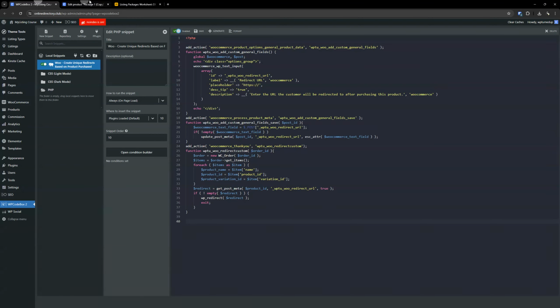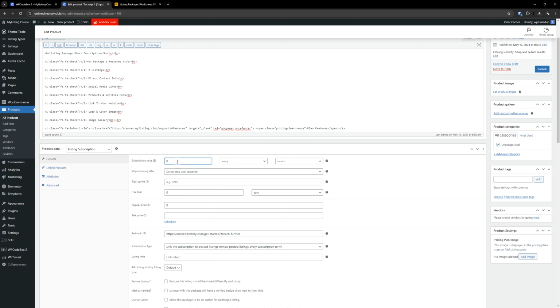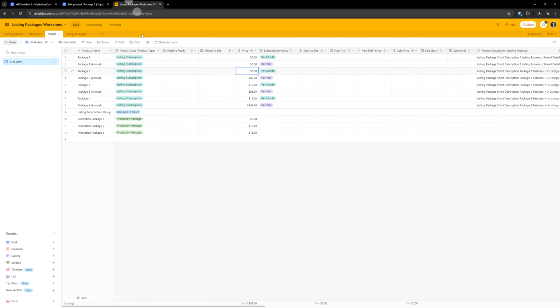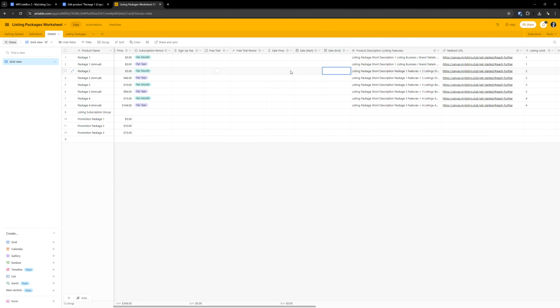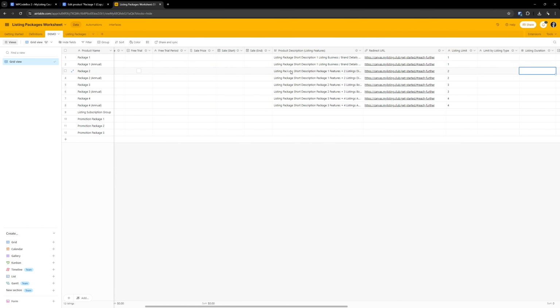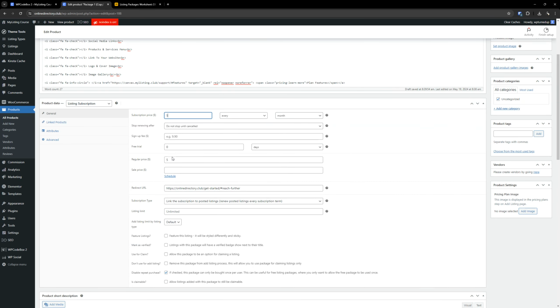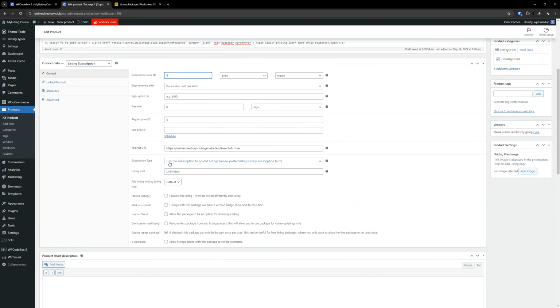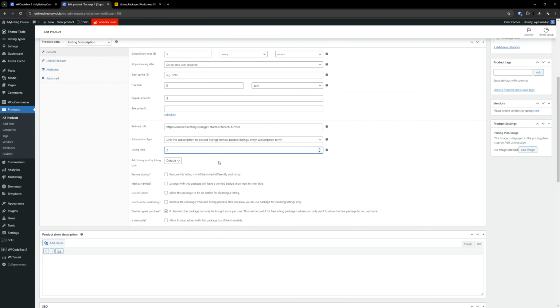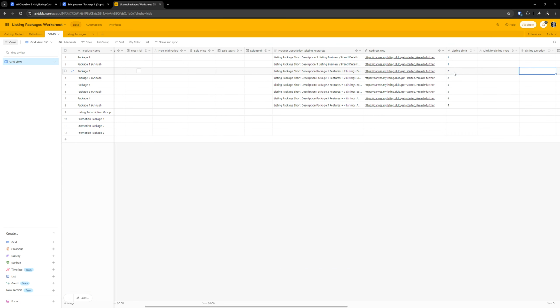All right. So we know that the price is $5. We know it's monthly, so that's going to be the same. So what else has changed? Scrolling on over here, we've got our new features in there. The redirect's going to be the same. Our listing limit for this particular package is 2. Okay. So come down here, listing limit is 2. What else is different?